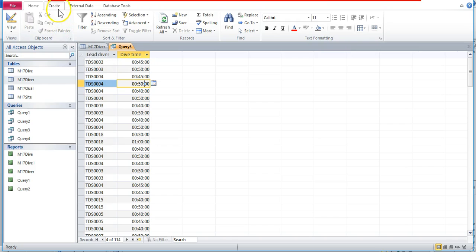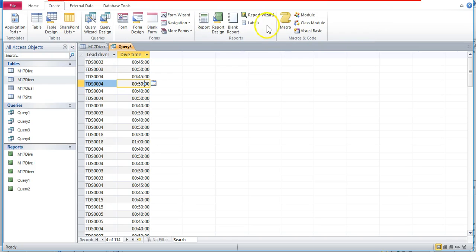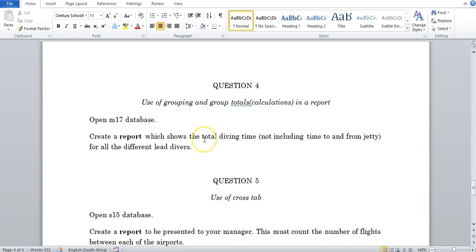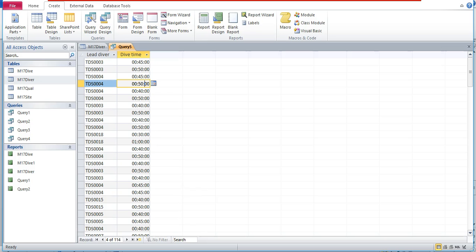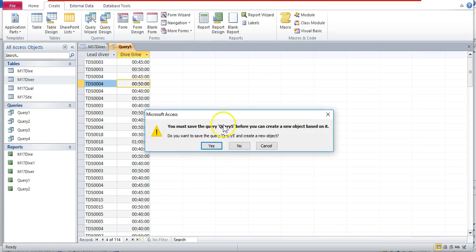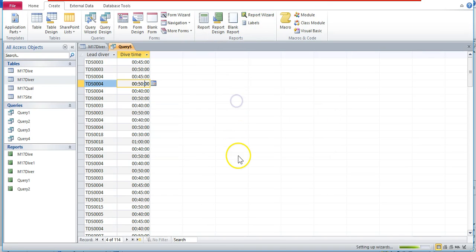So to do this, we're going to go now to Create, Report. You'll notice that there's no query work over here. We don't have to create a new field, and we don't have to search for specific records, so you can go straight to Report Wizard. And this is where the grouping is going to be used. So we say yes.